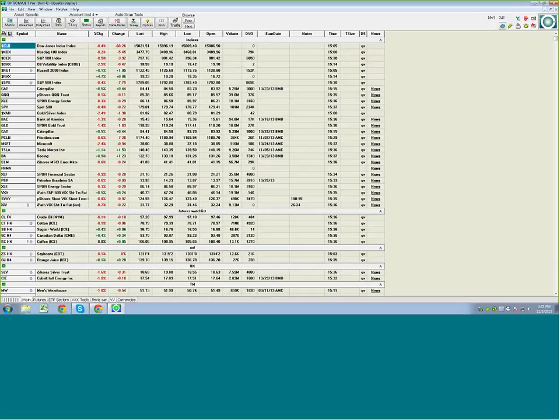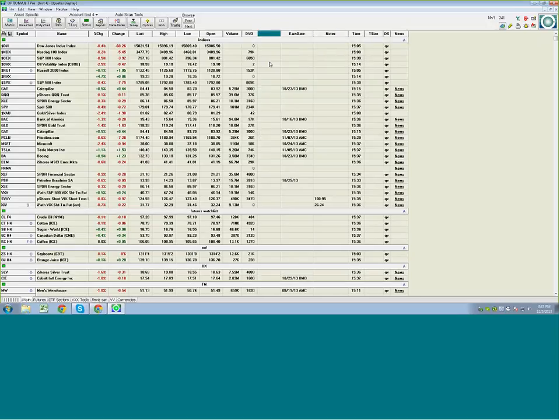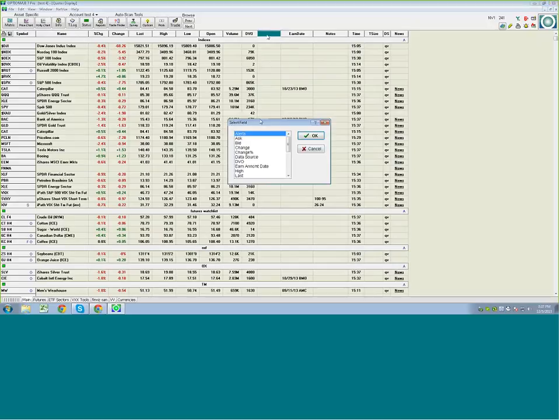Okay, you can also customize these column headings. Everything when you get OptionVue is defaulted to a standard format that it comes with, but you're able to extremely customize OptionVue. And to do that, very similar to adding symbols here, you can left click, hit the insert button on your keyboard, and it will create a blank column for you, which you can then right click on, and you can select what parameter you want to have that column define.